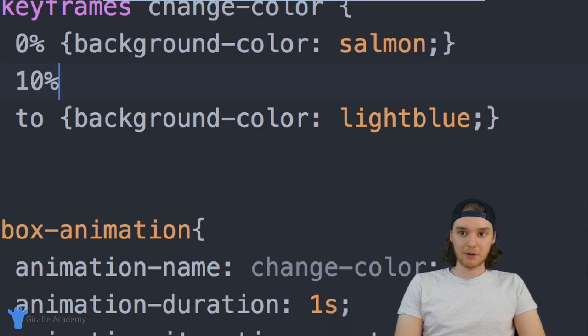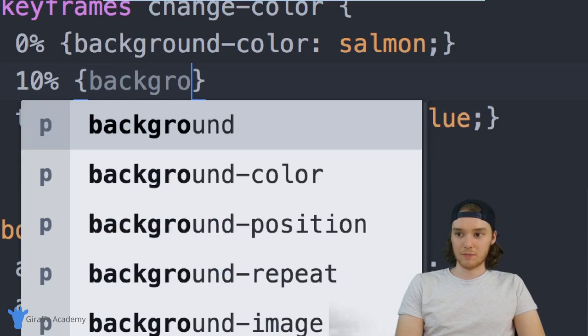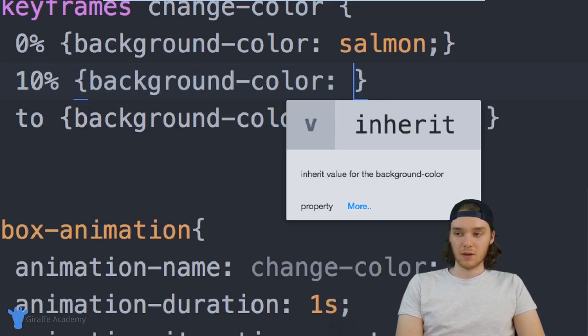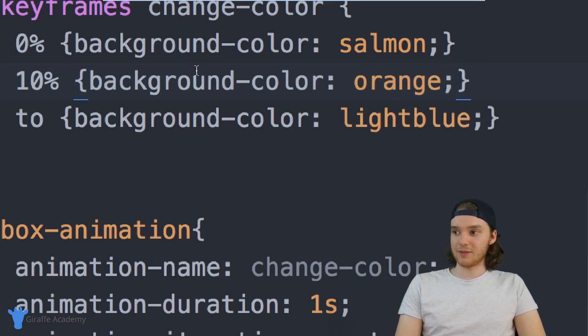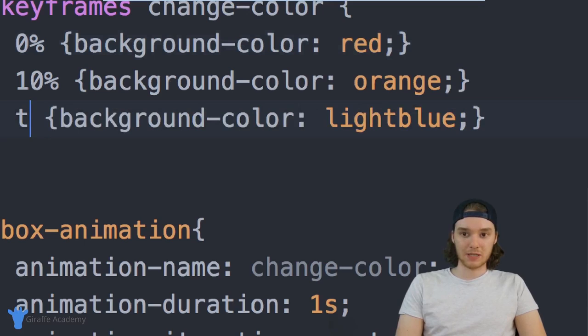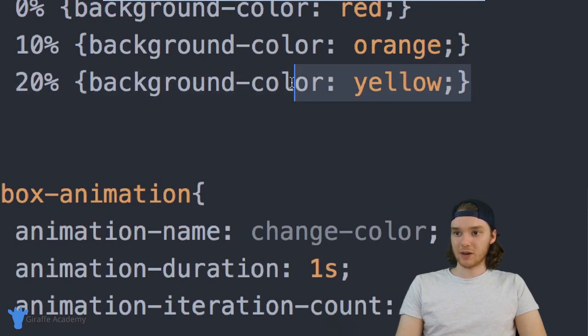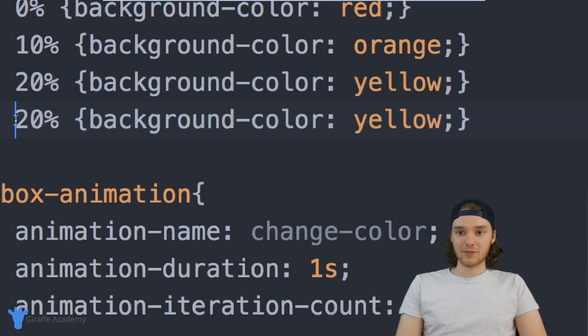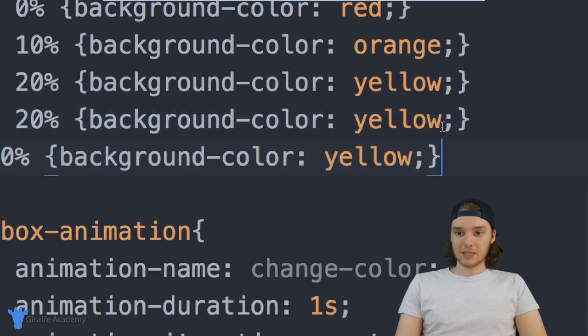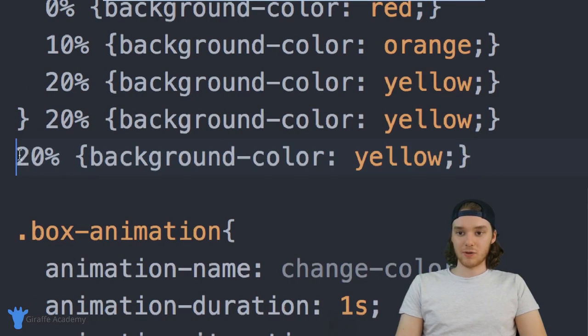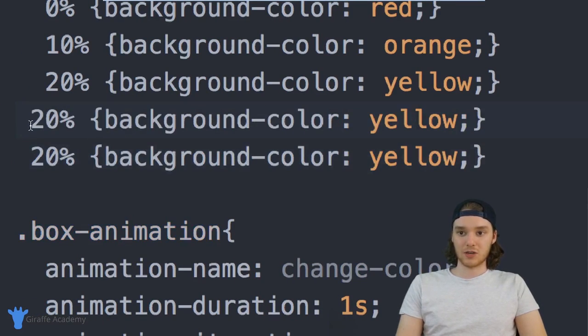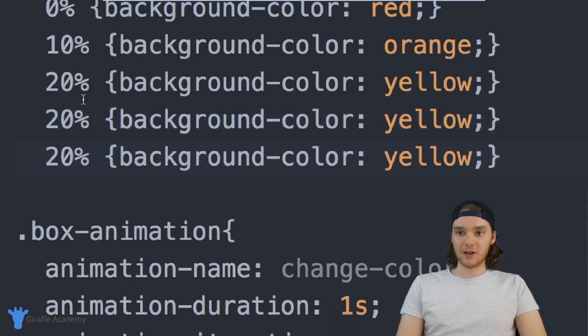So I could say, okay, 10% through the animation, I want the background color to be orange, right? So maybe we can have this spit out the rainbow. So we can say red, orange, and then maybe 20% through, this can be yellow. And we can basically just keep going for all these different colors. So I'm specifying that at different intervals throughout this animation, we want different things to happen. So I can specify all of these different percentage intervals, and it'll run the animation and run these different values at each stage.